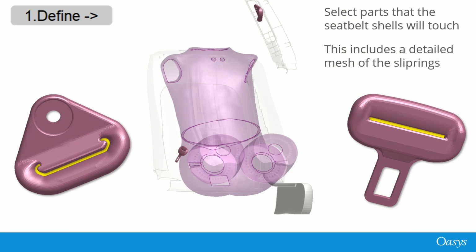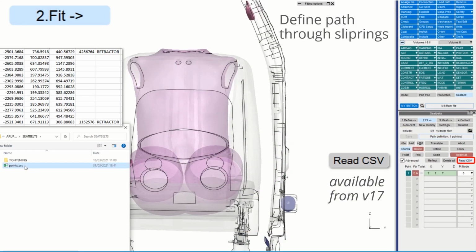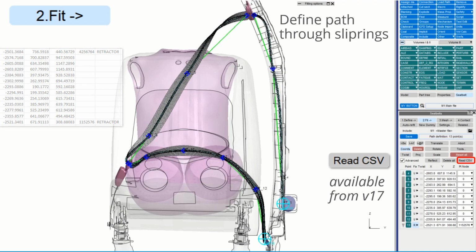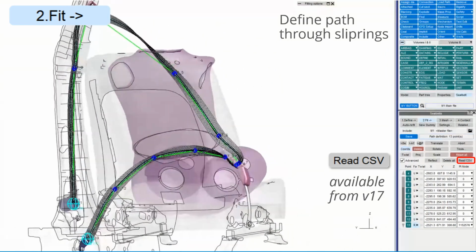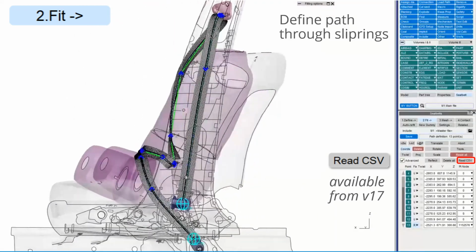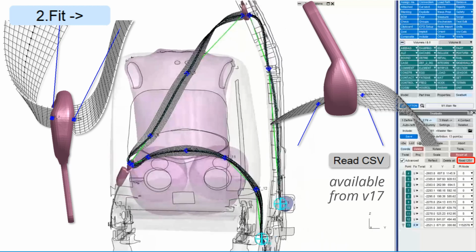The next step is to pick the points that make up the seatbelt path. To save time, I'll read the path points from a CSV file. This function was added in version 17. I've chosen typical points on the structure, but you'll see 2 points at each slip ring. Making a point either side like this helps us steer the belt through each slot.